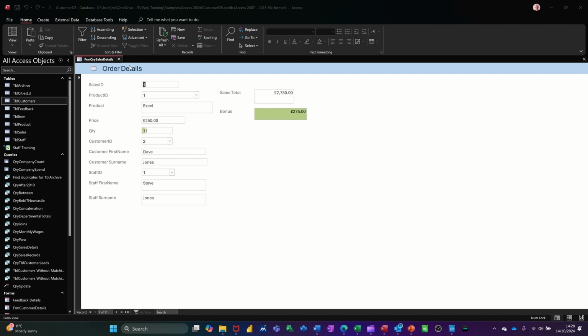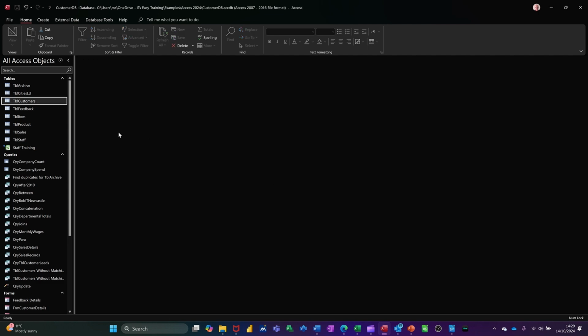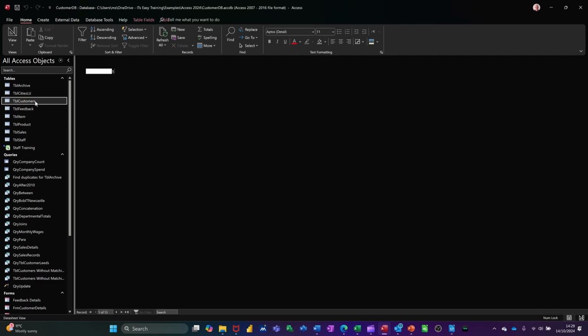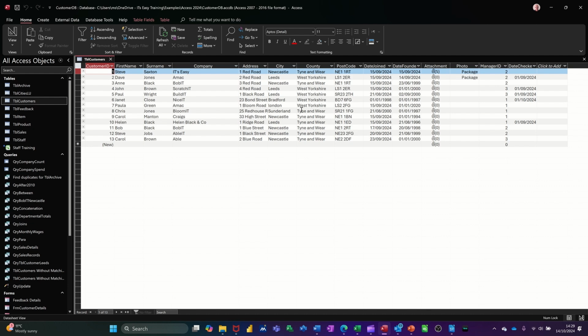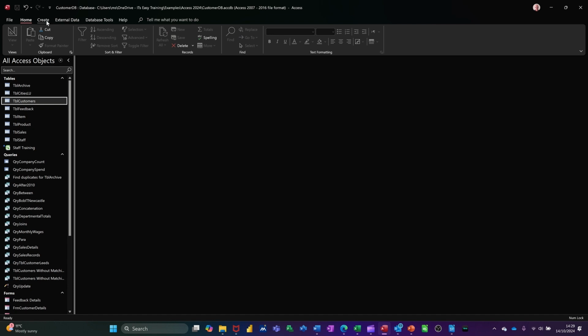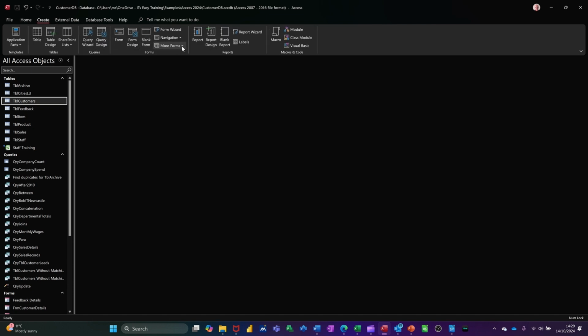So what I want to do is just close this one down. I will save the changes, yes, and open customers. There's a list of customers, but I want to create a form based on that as a datasheet. So let's just do that one. Close that off. So create form. It's under more forms, and then you've got datasheet.